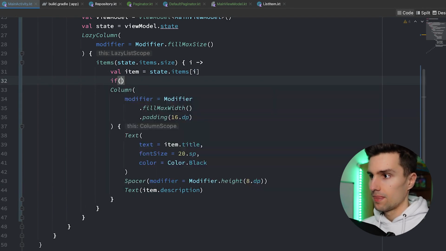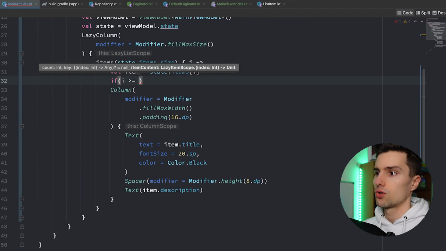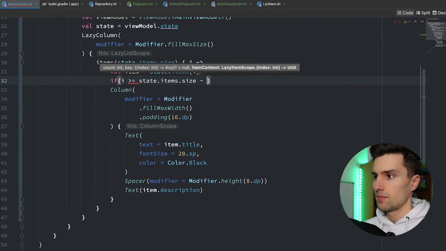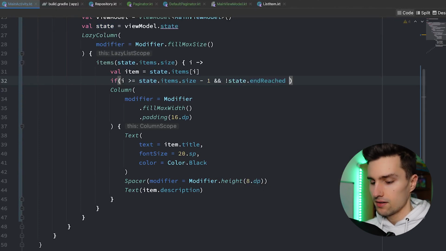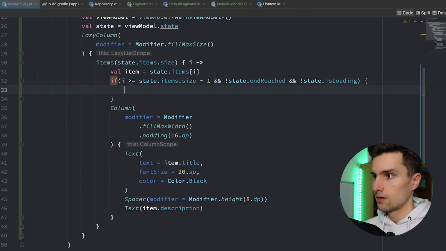We can just check here, directly in this items block, if our i is greater than or equal to our state items size minus 1. So i will be the index of the currently composed item. And if that is our very last item of our list, we know we actually reached the bottom. But we also, of course, want to make sure that we did not reach our end yet, and that we're also not loading any items. So in that case, we simply want to say viewModel.loadNextItems.